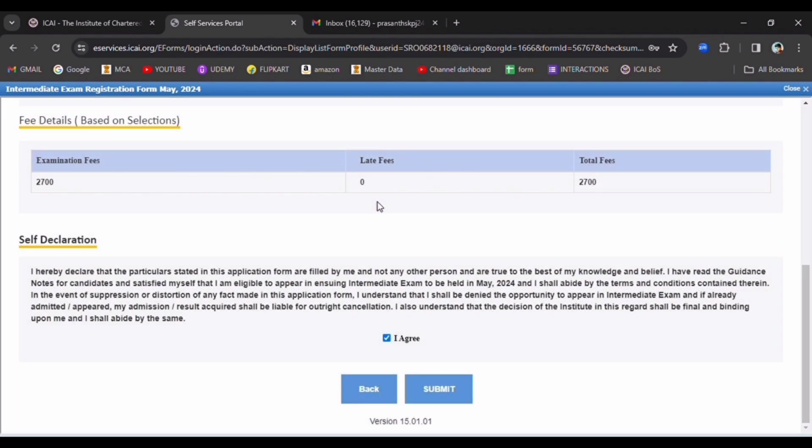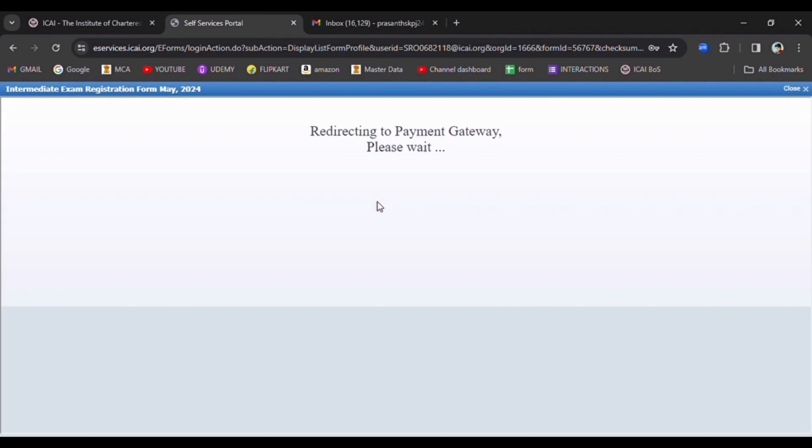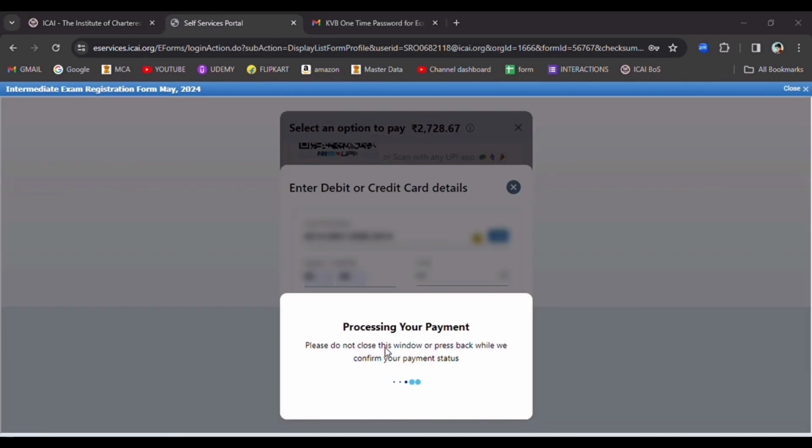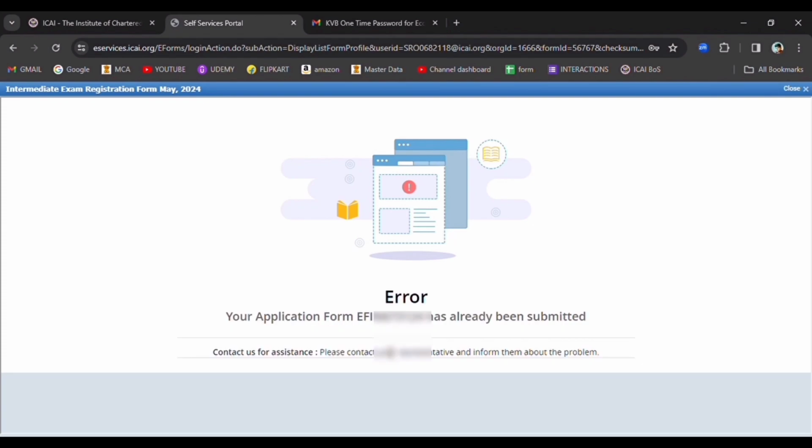Do the payment and proceed with the application. Once I did the payment, an error page was shown stating that your application has already been submitted. If it is also shown to you, don't be afraid. Click the close button on the top right corner.